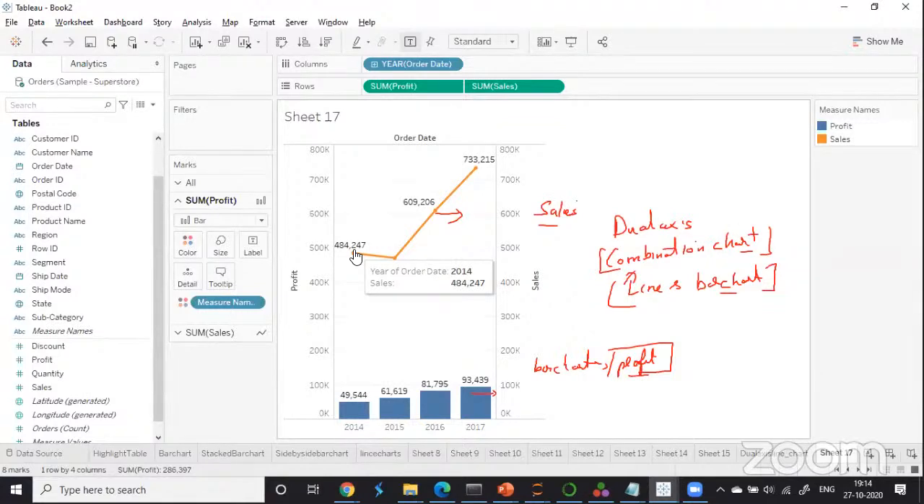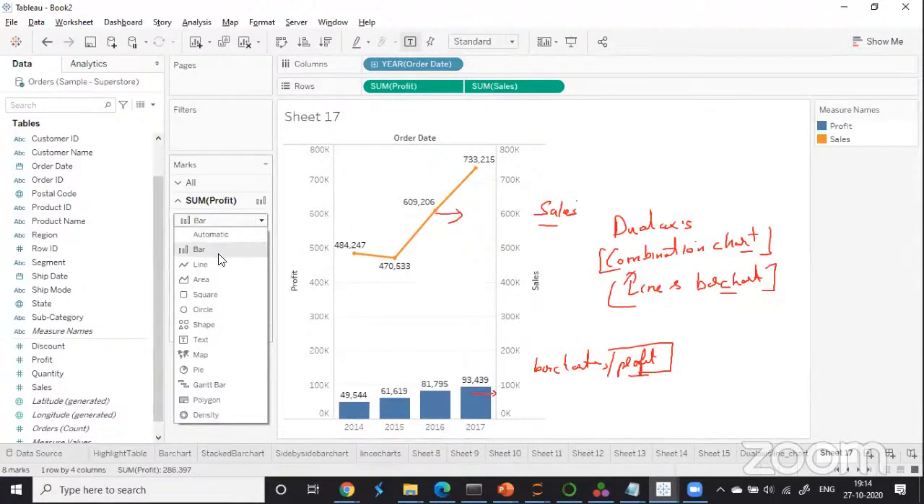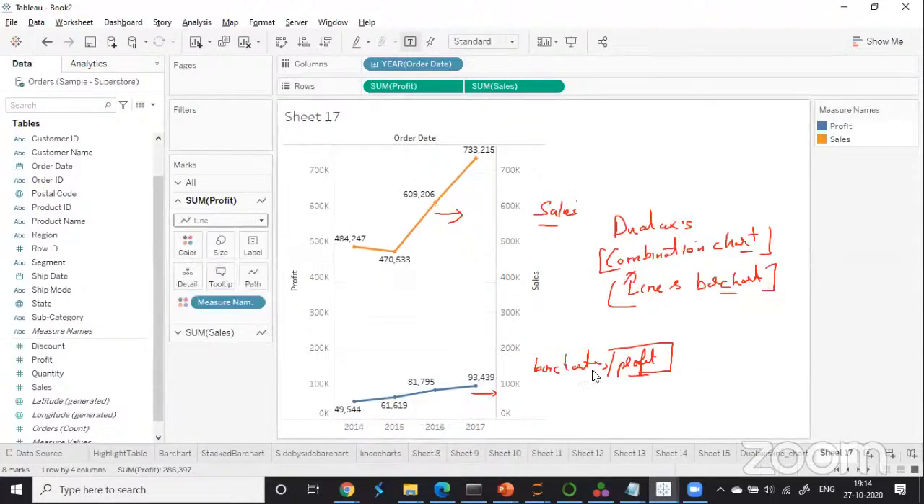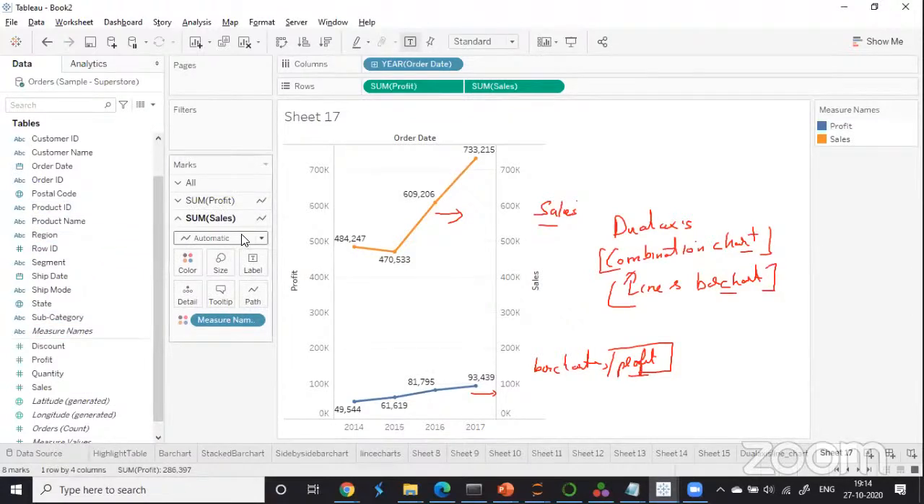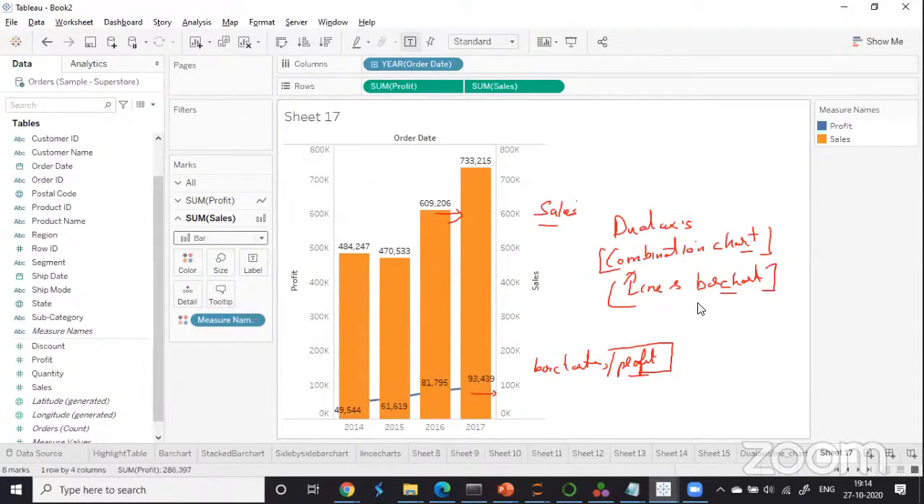Now, instead of creating a bar chart for profits, I'm going to create a bar chart for sales. Let us see how we do that. This is where we were. Now I'm going to go to my sales shelf, and here I'm going to select bar chart. So now my sales is being represented by bar charts, and profits are represented by this line chart.